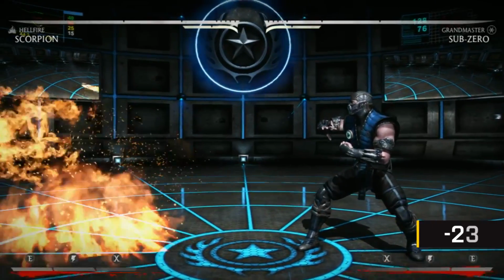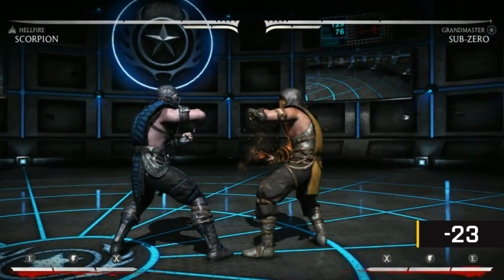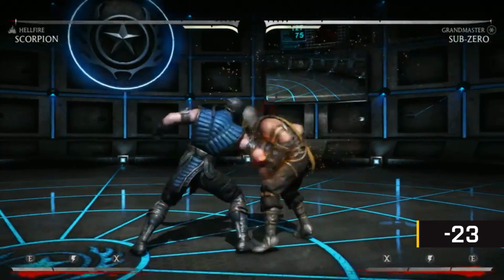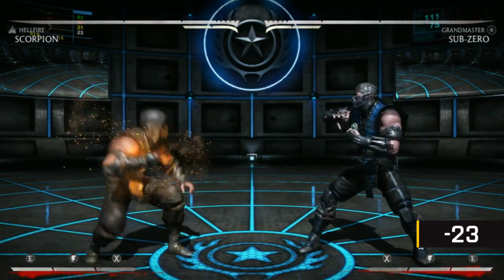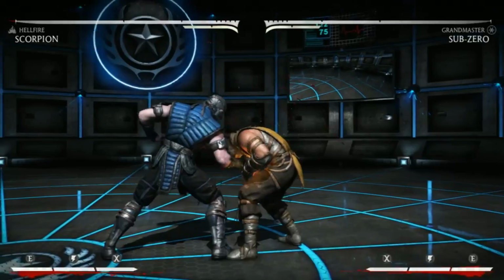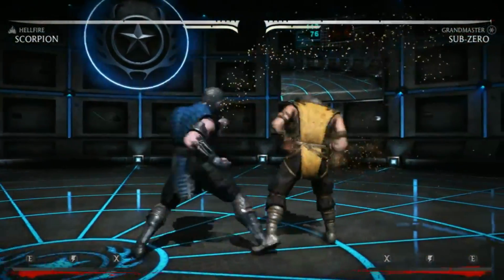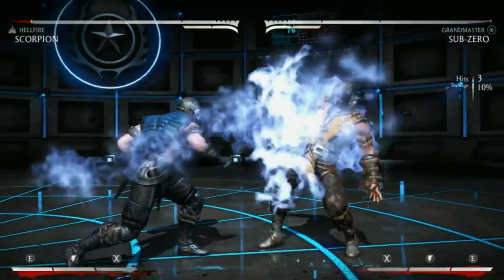Scorpion's teleport is -23 on block, which means that after the teleport is blocked, he's vulnerable for 23 frames before he can block once more. Sub-Zero can use his back 1 as his go-to punish for many attacks in the game, as it leads to his back 1-2 freeze string, but how can we tell if the string will punish the teleport?